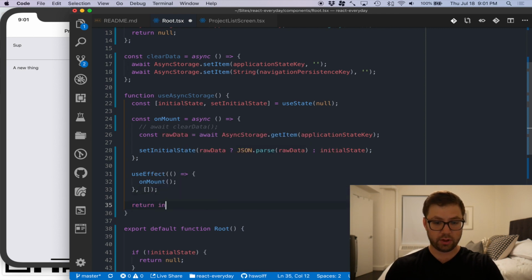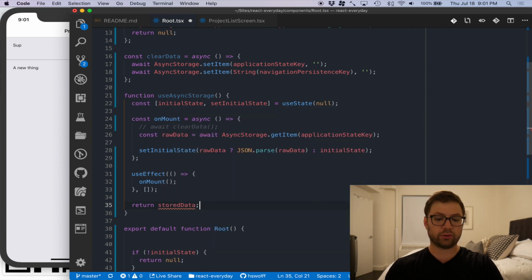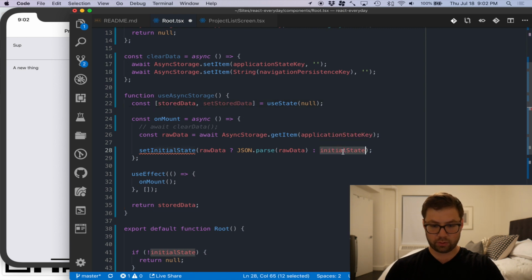I want this to return. I'm going to call this async storage or stored data. Let's call it stored data. I'm going to call this here, and call this again. I can set stored data. I'm going to expand this, but sometimes the expansion doesn't work because it copies a partial of a word. And this is actually going to be this right here.